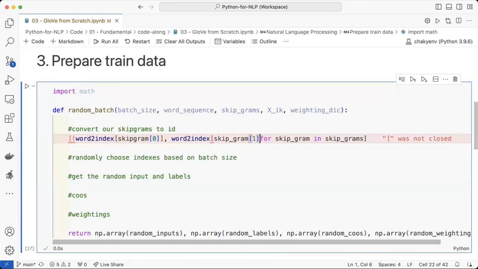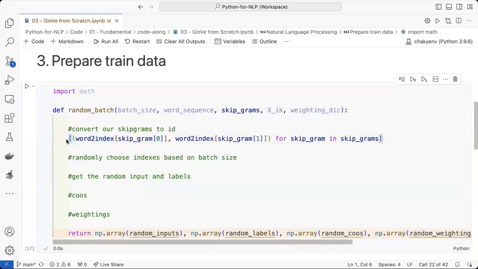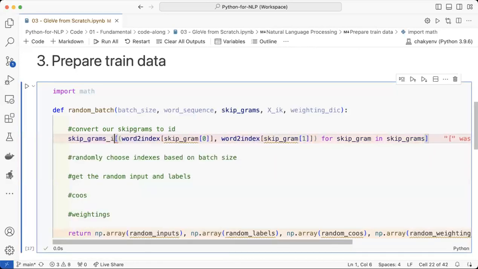Skipgram 1. All right, and I think this should be that. Now we have a nice tuple, right? Based on that, which is already indexed. And I call this a skipgram ID equal to that. All right, that is quite straightforward.